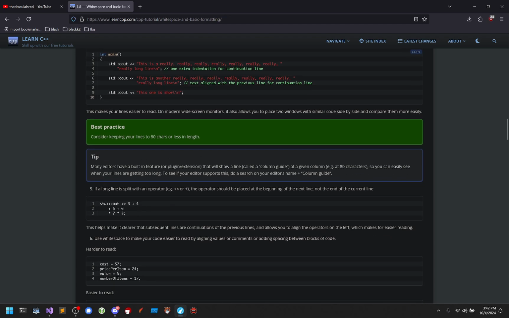Many editors have a built-in feature or plugin or extension that will show a line, called a column guide, at a given column, for example at 80 characters, so you can easily see when your lines are getting too long. To see if your editor supports this, do a search on your editor's name plus column guide.